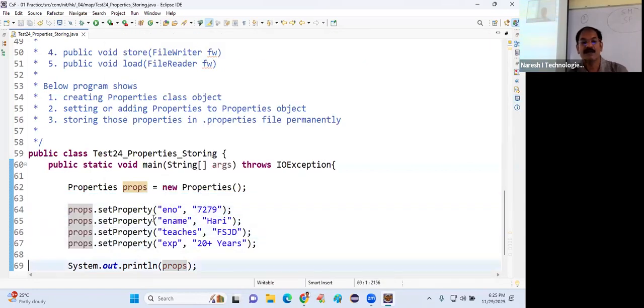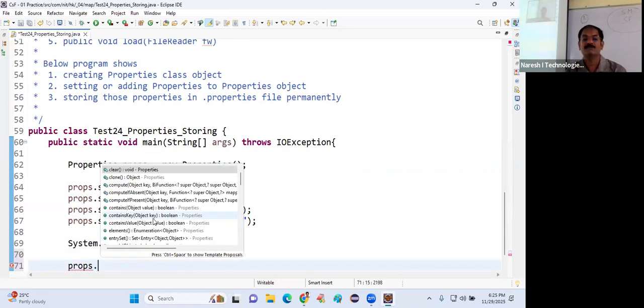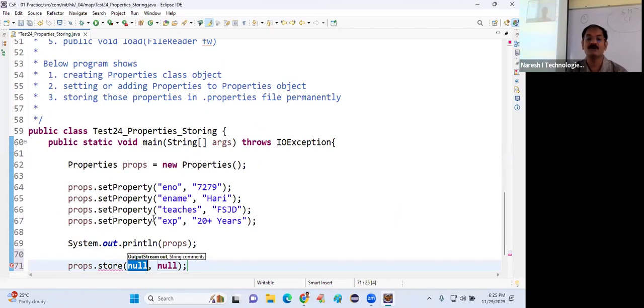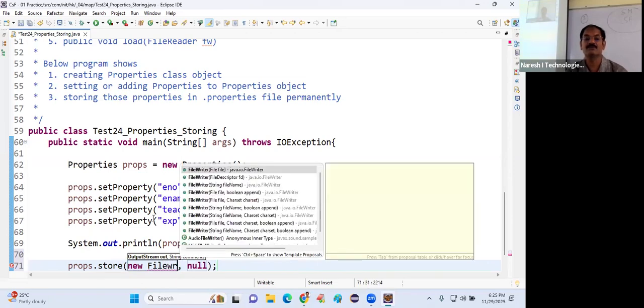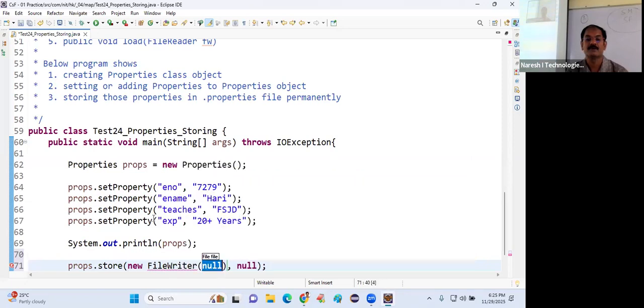Okay, now I want to store them permanently inside a file. For that, in the props class, there is a method called what? Store. Where do you want to store? Inside a file. New file, reader or writer? FileWriter. new FileWriter of. Into which file do you want to store?